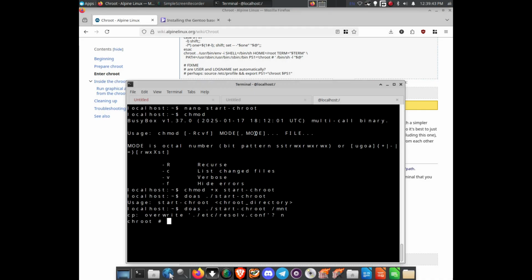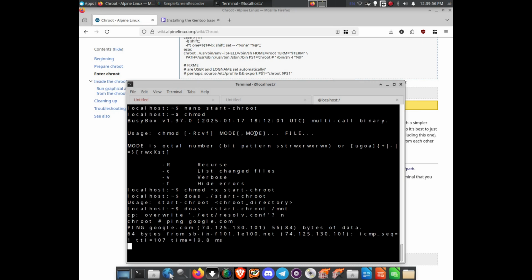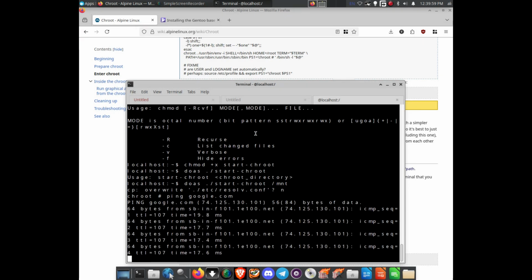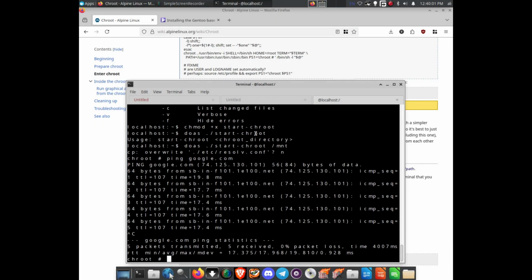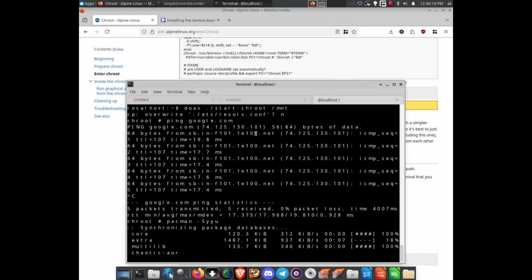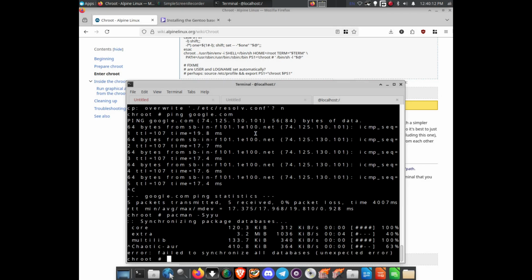Since my Arch has correct DNS configurations, let's ping any website like Google or something, and you can see that it's working. That's why I didn't want to overwrite my resolv.conf. Let's see if we can run pacman. Yes, it works. I don't need to continue till the end with it. I believe that my chrooting process is done successfully.